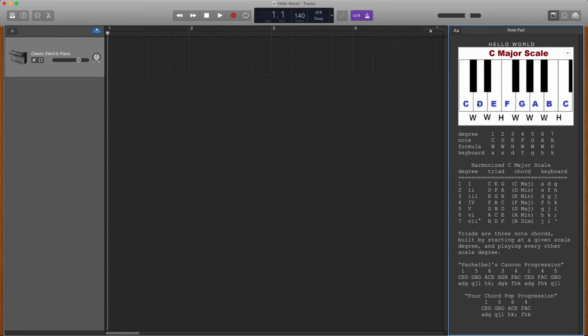Now, one of the reasons for using C major is it's easy to remember the notes of the C major scale because there are no sharps or flats. Like if you see a note like D sharp, which would be this black key right here, you can think to yourself, oh, that's not in the key of C because the key of C has no sharps or flats. And it's just easy to remember that way. So that's one of the reasons we're going to be using it.